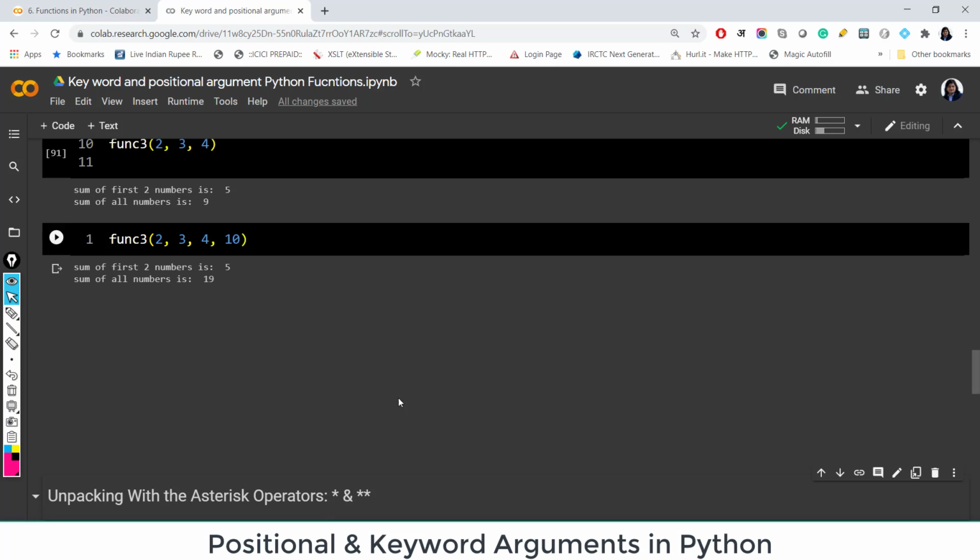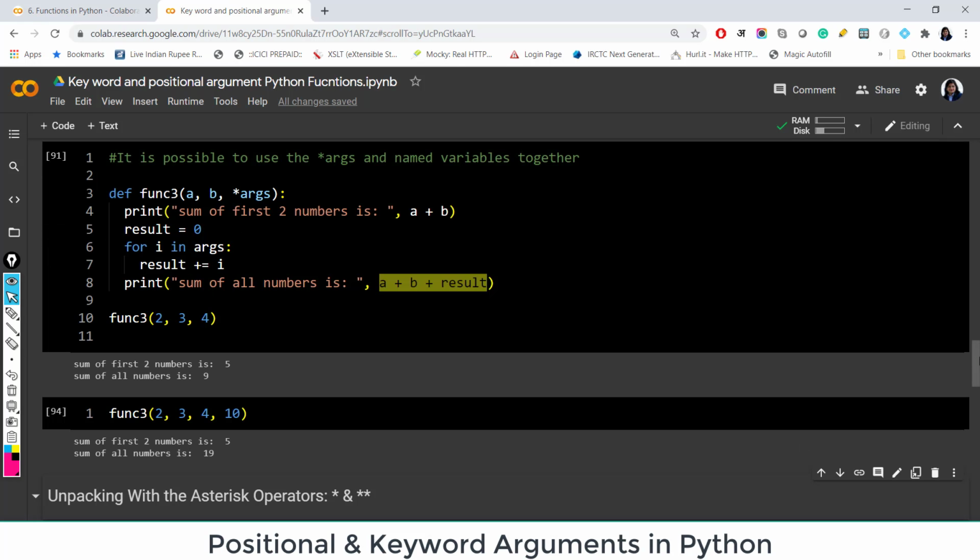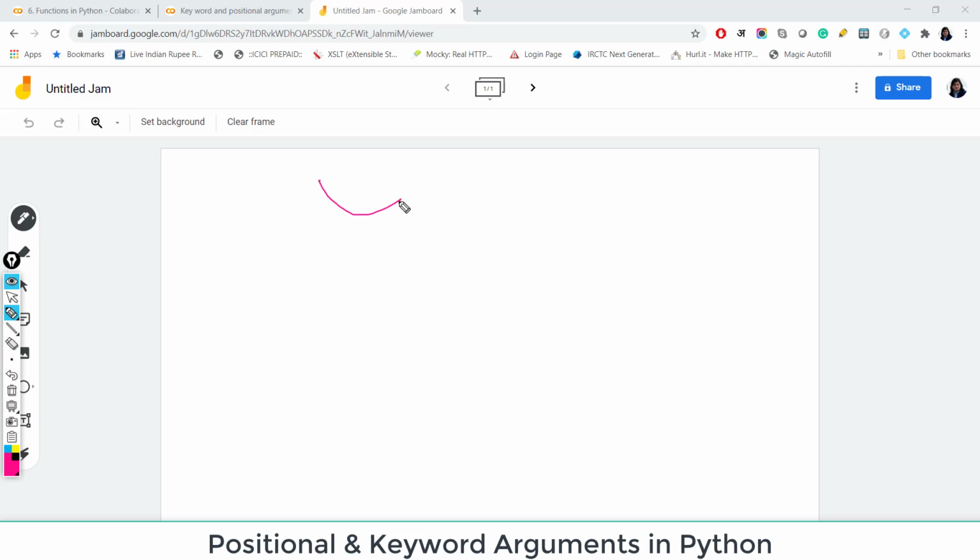So that was all about args and kwargs. It's time for a quick summary. In this tutorial, we have talked about positional and keyword arguments. Let's first understand that if there is a function named func1, it can take so many parameters or arguments here, it can perform some task and it can return something or it can print something. This is the structure of the function, right? Now we have some inputs here, suppose A, B, C. These are the three inputs.